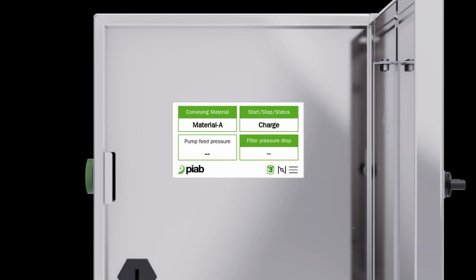When the pressure drop has increased to 80% of the specified filter warning level, the icon turns yellow. This is to provide a heads up that it is time to plan cleaning or replacement of the filter. Once the pressure drop has increased to the filter warning level, the icon turns red.